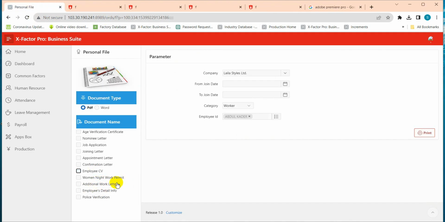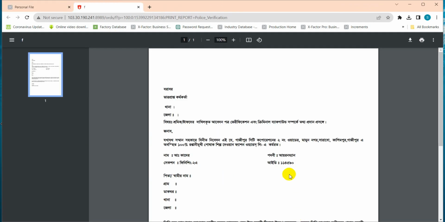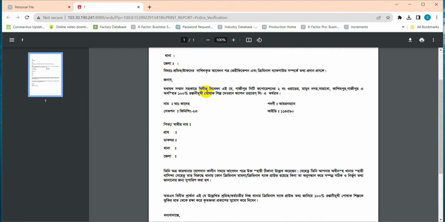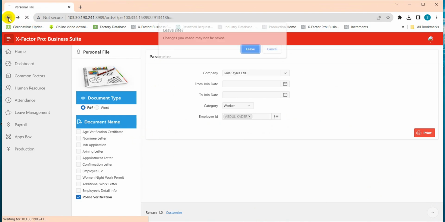Then here women network permit, additional work letter, employees detail information, police verification. This is also police verification by any police station. This is module document part report here.